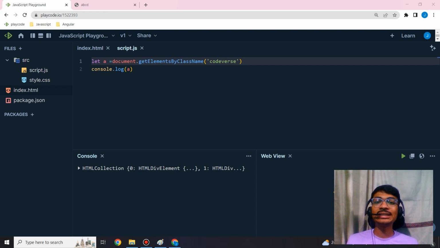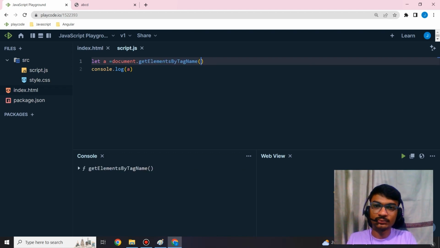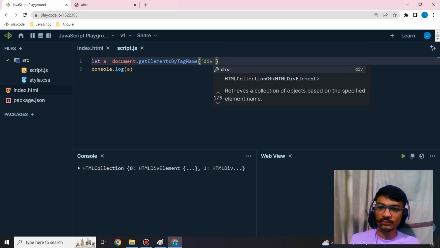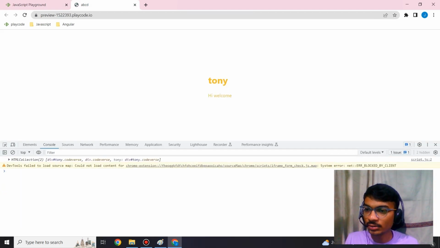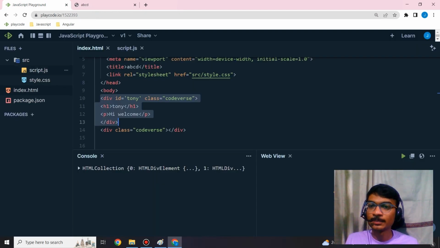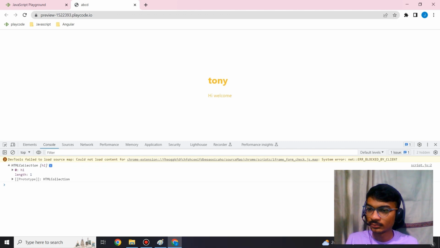And another one is using tag name. See, I'll write getElementsByTagName div. In HTML we have two div elements, right? You are getting two div elements here in the console. Let's say we want, where is that? Yeah, here. H1. The H1 tag will get printed.